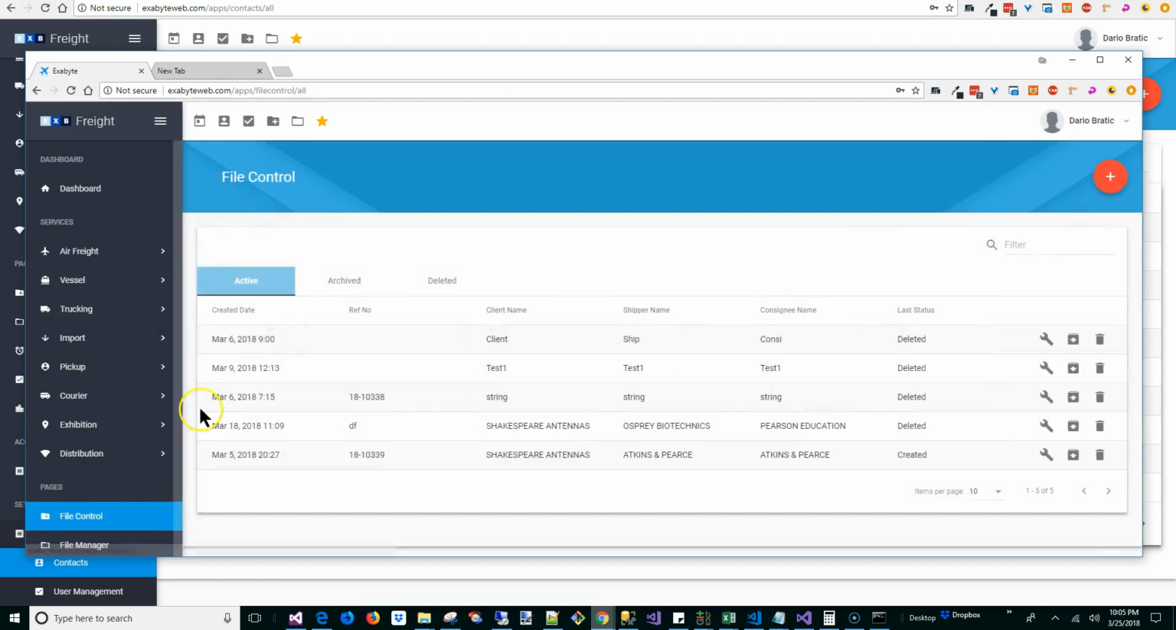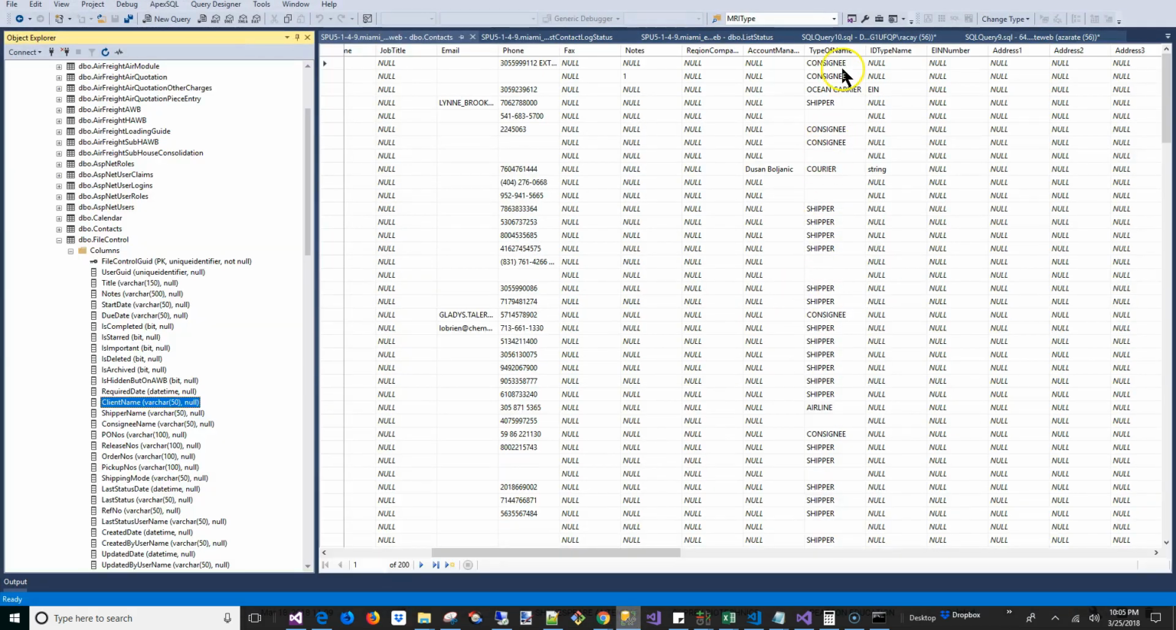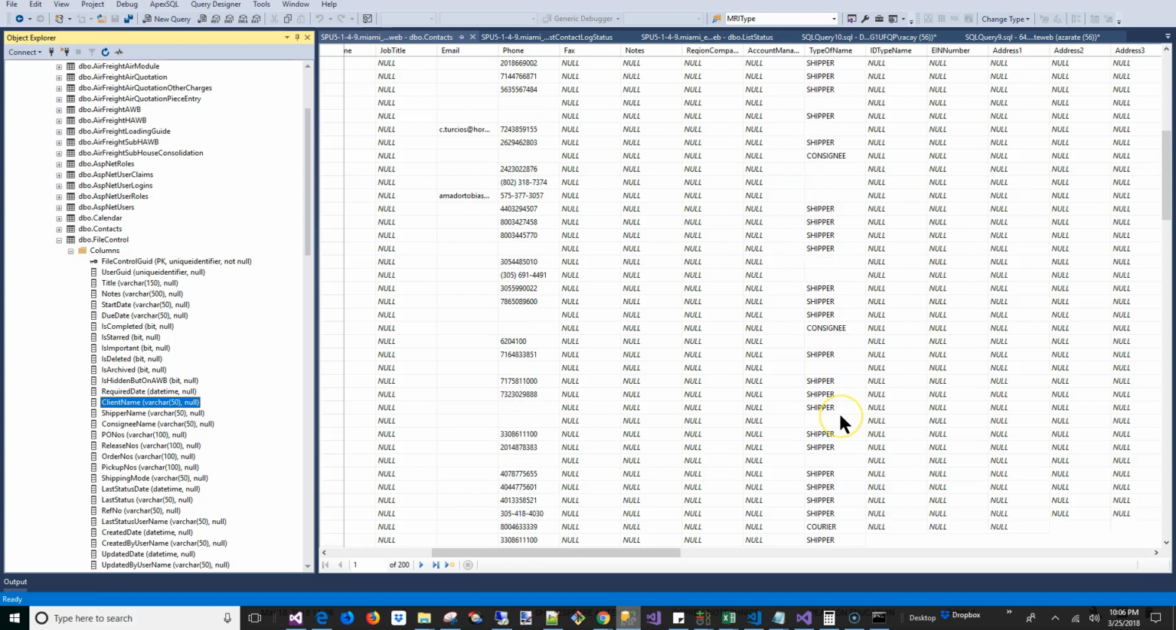On the file control, you've got tabs at the top here. So on the contacts, if you can add tabs for the types. For now, you'll see in the database there's consignee, I guess they're ocean, carrier, shipper, consignee, shipper, what other types there are.